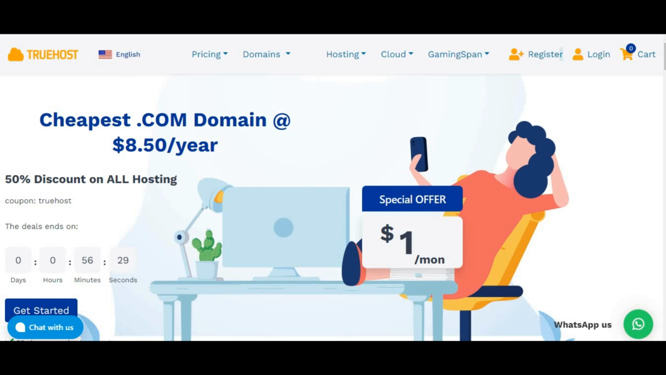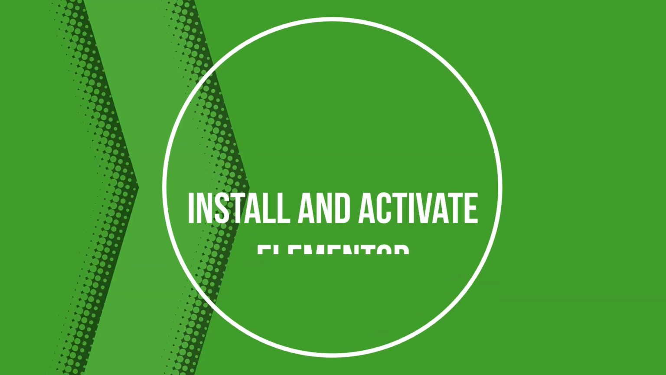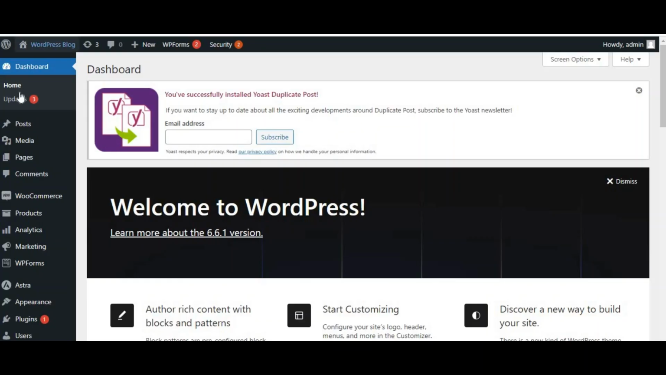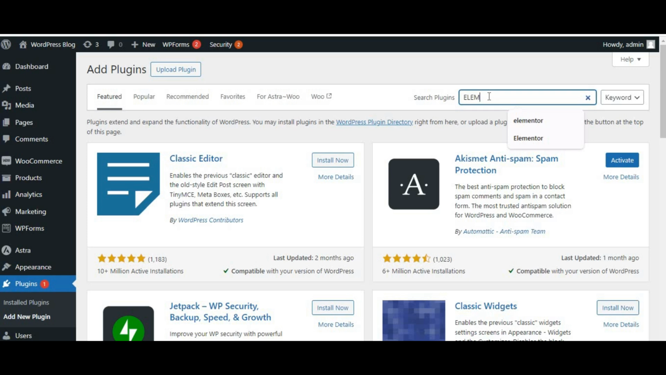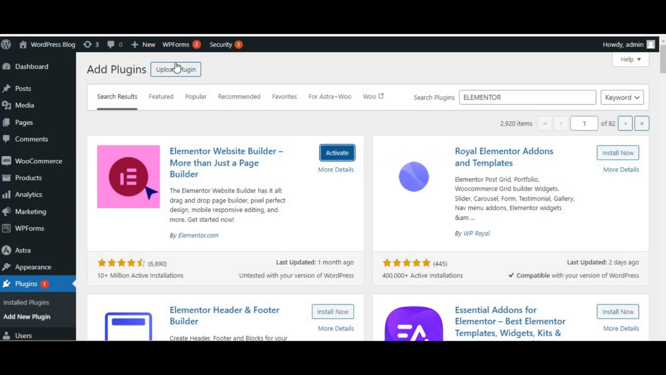Here's a step-by-step guide to creating a custom header with Elementor. Step 1. Install and activate Elementor. If you haven't installed Elementor yet, go to your WordPress dashboard, navigate to Plugins, and click Add New. Search for Elementor, click Install Now, and then activate the plugin.